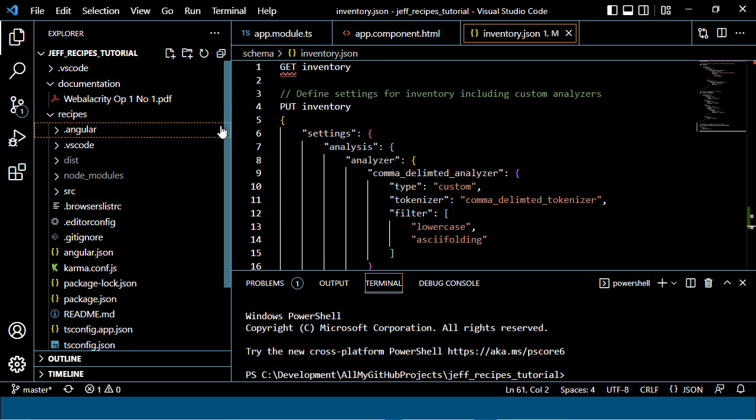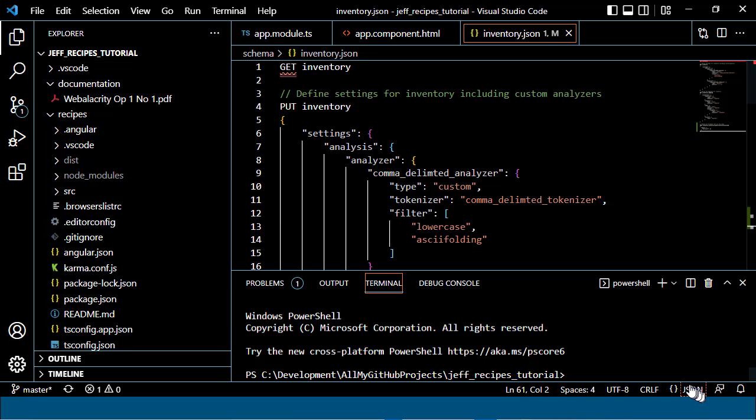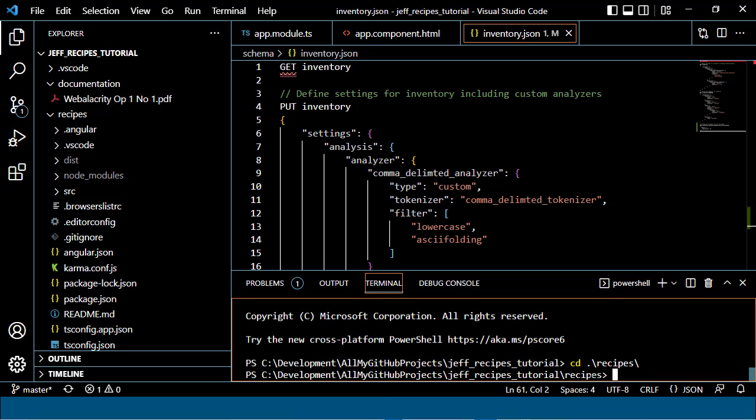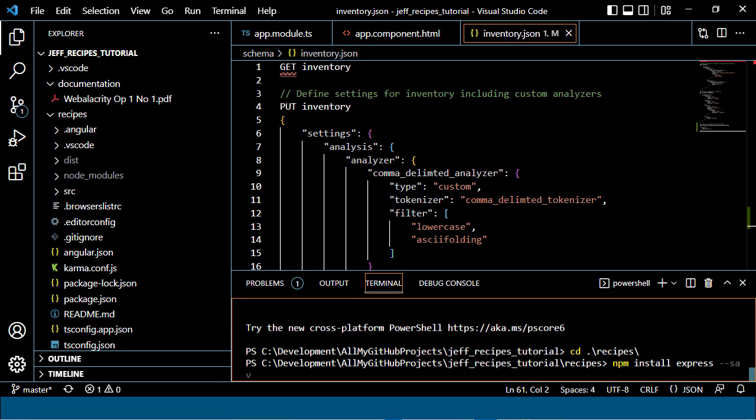All of these changes will be seen. At the end of the video, I'm going to commit the changes and then add a tag to it associated with this particular video. That way, as I go along, you'll have all the latest. So in here, we're going to go into our Angular recipes project and then do an npm install express, and then we want to save it to the package.json file.